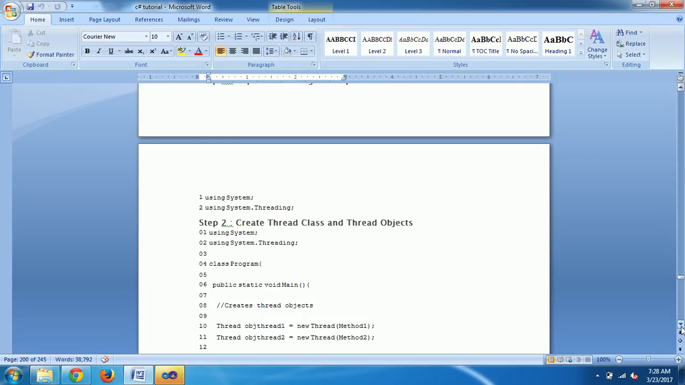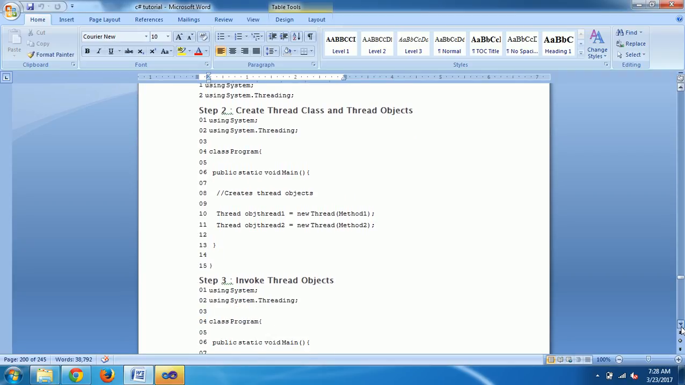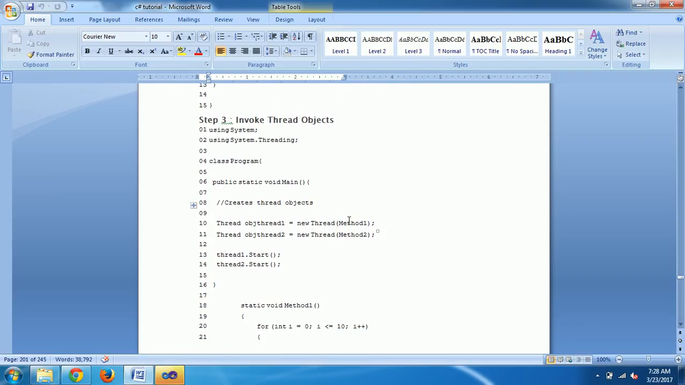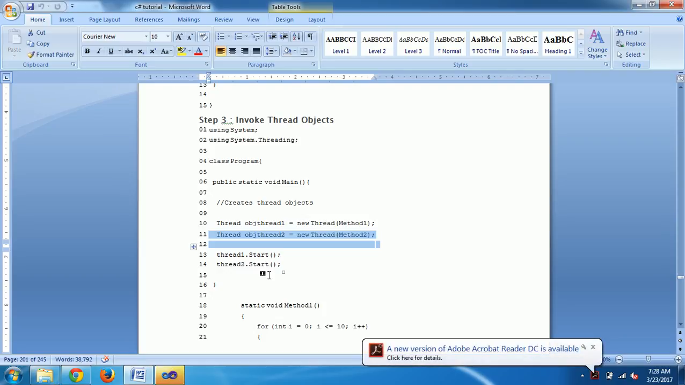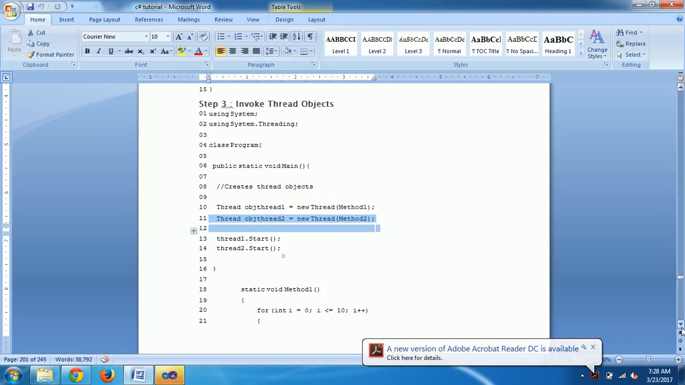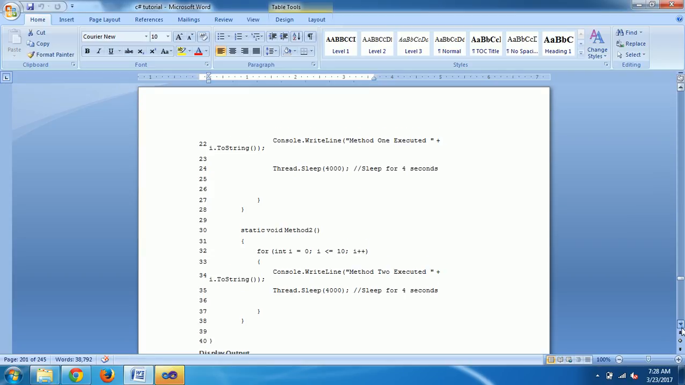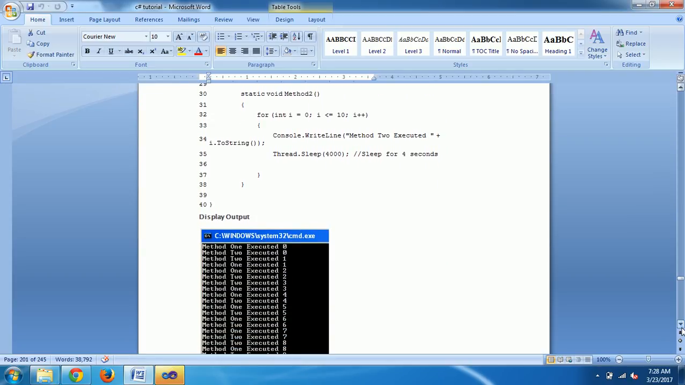Under the namespace, I have the same two methods. For the two methods, what did I do? I created two threads. Under the threads, I pass the method names, method 1 and method 2. For this, I created two separate threads and started them. Now observe the output. Normally these are my two methods, method 1 and method 2. Now observe this: the data will be like this. It is printed in between.